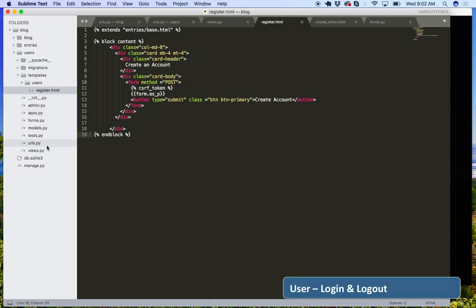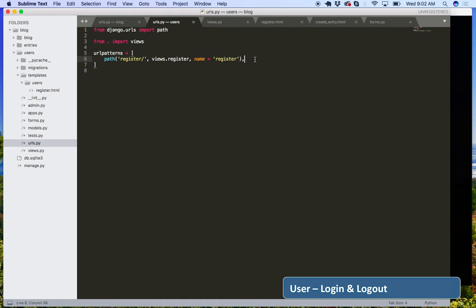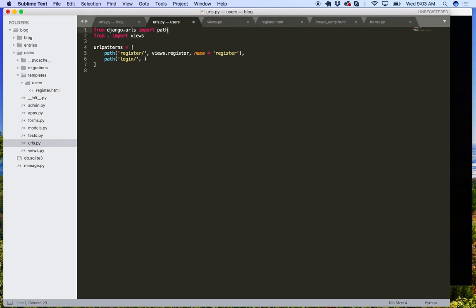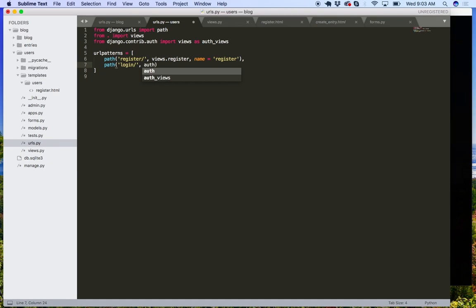Now the next couple of items that we'll work on are the login and logout views. So what we can do is we'll start by going to the URLs file here within our users app, and I'll create a path login. And so what we'll do is actually import Django's default login and logout views. So we can do this from django.contrib.auth import views, and I'll import this as auth_views, so there's not a conflict with the other views that we've already imported. So this will be auth_views.LoginView.as_view. So this is a class-based view, and then we'll name this login.